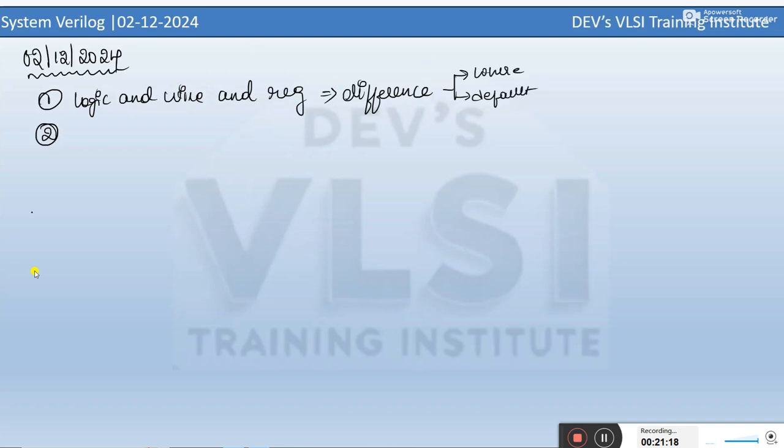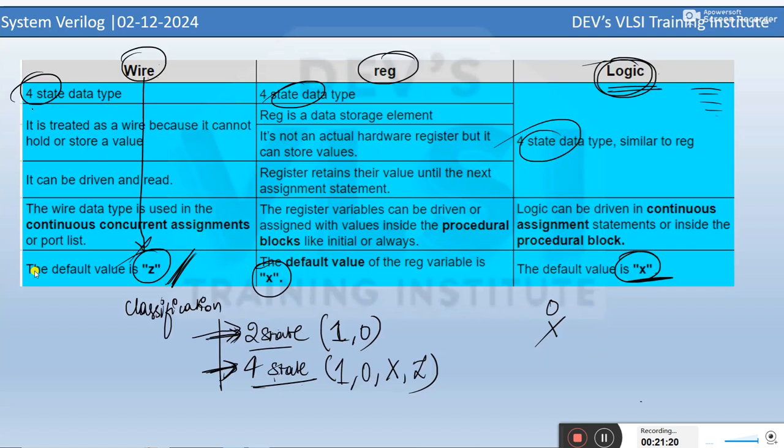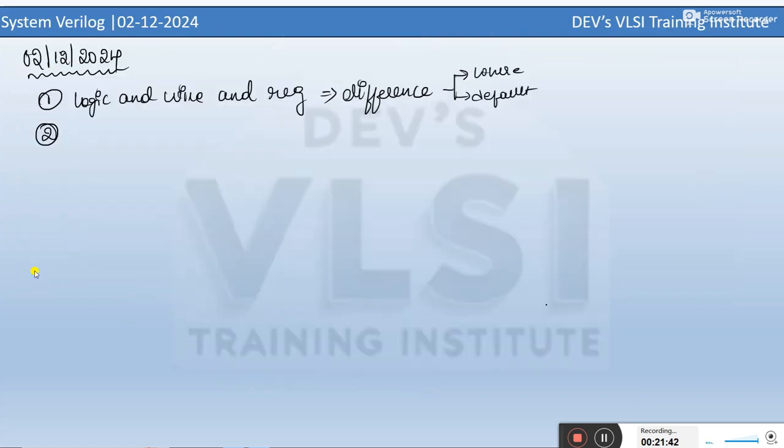Two points are sufficient. I'm telling this because four-state is a similarity, and you should not tell the similarity. I'm asking the difference. If I'm asking the difference, you are supposed to tell: wire is used in continuous, reg is used in procedural, but logic is used in both. And difference means your default value will also come: wire is z, reg is unknown, logic is also unknown. So these two points would be sufficient. Next, to list out two-state and four-state data types.